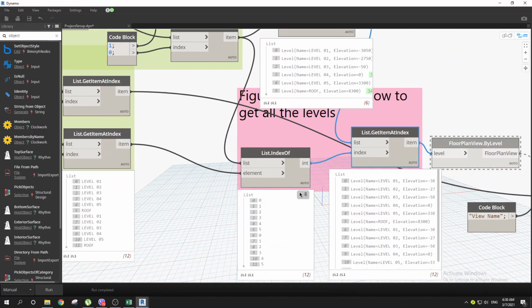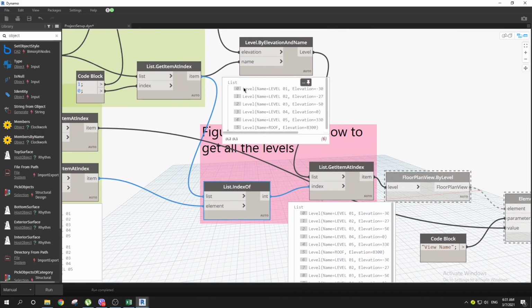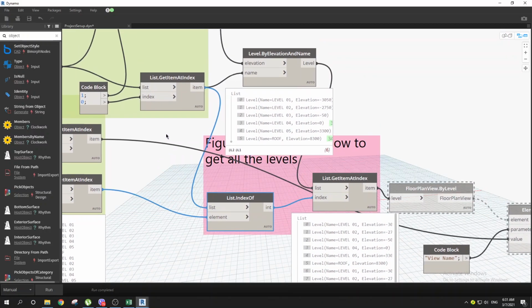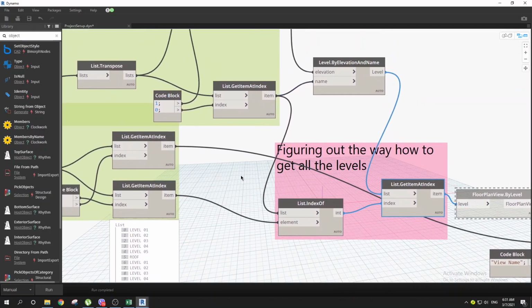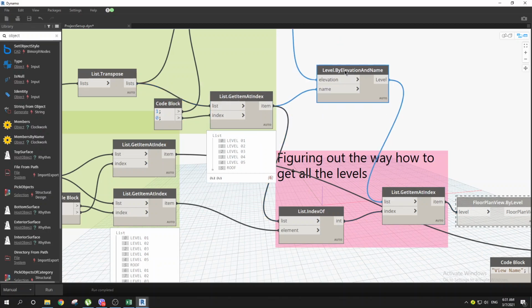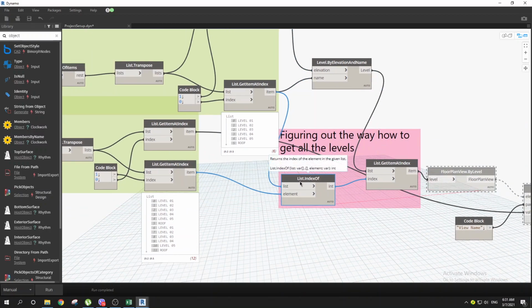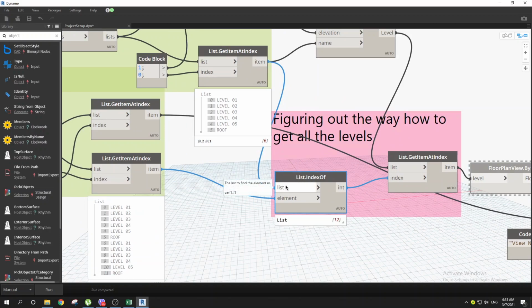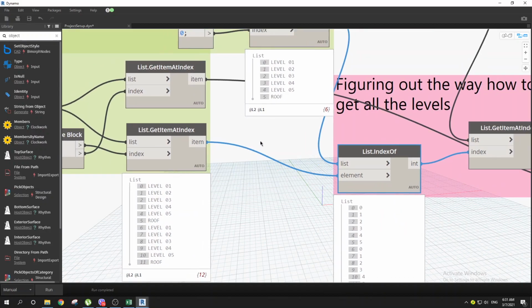So as you can see, what I've created over here is a list of these: 0, 1, 2, 3, 4, 5. So that's how that works. So we need to get somehow, and I'm going to explain how I did it. Over here we have this list get item at index that we've used for our elevation, for creating our levels. And we can use this list index of, and I feed that into this list, and then I search for all of these elements, and that's how I get these numbers, because it's looking like this.